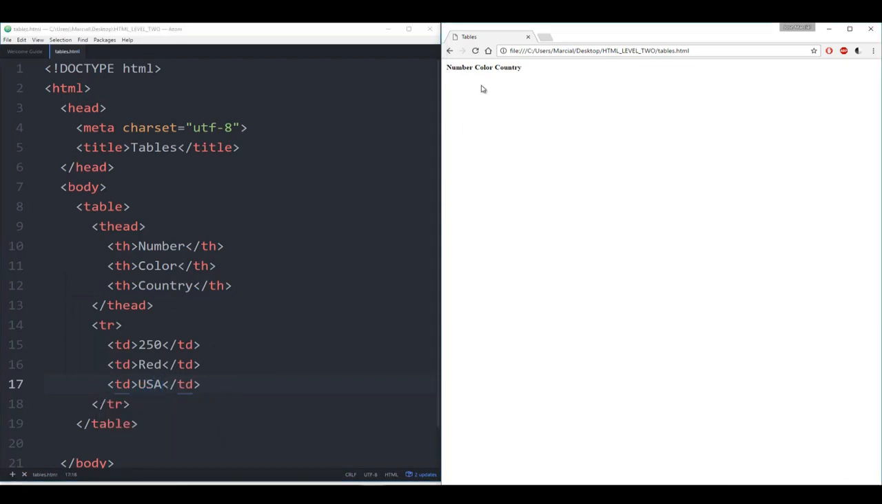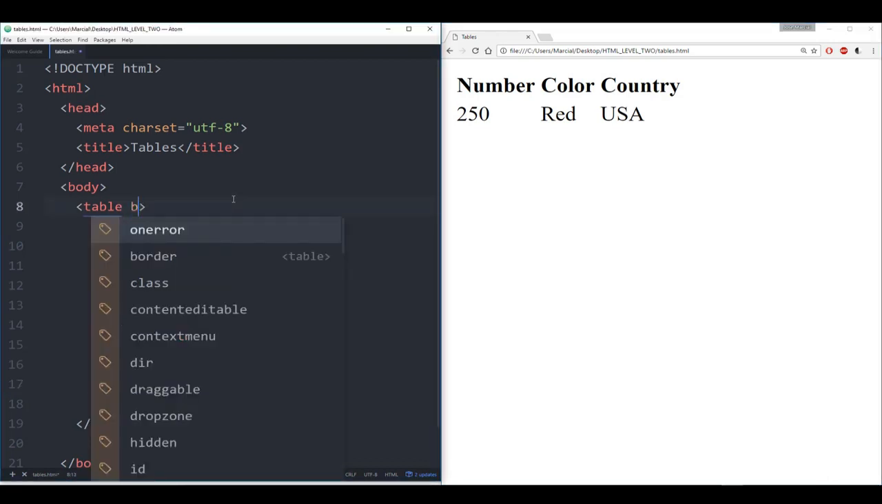We'll save this and refresh, and now we can see that we're actually starting to construct a table. Let me zoom in on this so it's a little more clear. Okay, so we can see we're actually constructing a table. A lot of times, you want your table to actually have a border. And we'll be discussing styling tables a lot more when we talk about CSS, but a quick way to do it is in this table tag, just do a space and add in border.